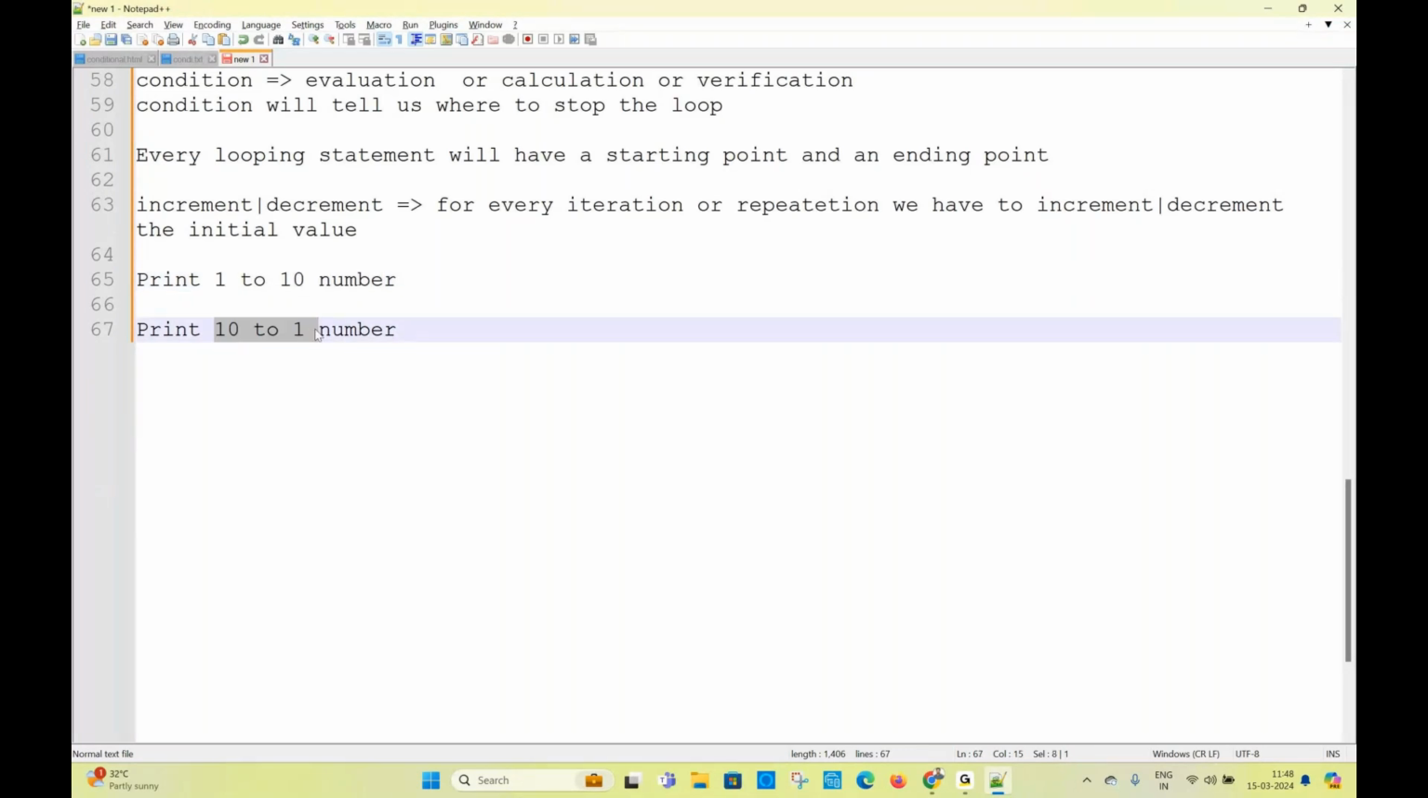This is going to be decrementing. So in this point, you have to use increment. In this point, you have to use decrement the value. So this is what we are going to do here, guys.